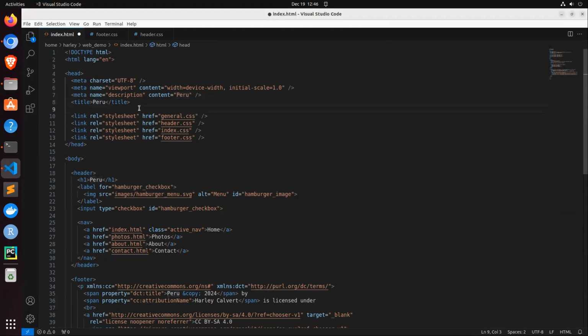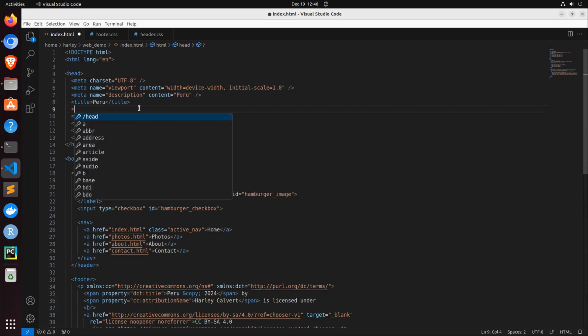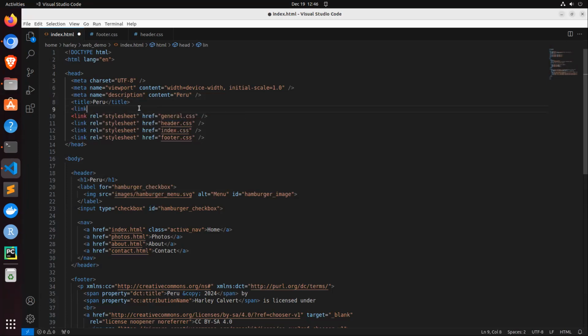Now, as well as the title on the tab, I want to have that little icon. So I'm going to choose a link, and it's going to be an icon. I'm not sure if icon should be singular or plural. We'll see what happens.